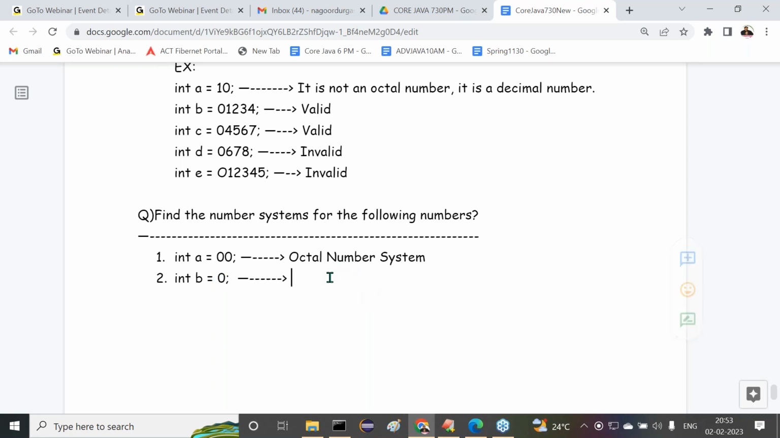So this is like what there? What is this actually? Decimal number system. Not to get any confusion now. Int a is equal to 0 0, so where octal number system? Int b is equal to only 0. Int b is what there? Only 0. Then it is like what there? Decimal number system. Is it clear? All of you are getting clarity on this now?